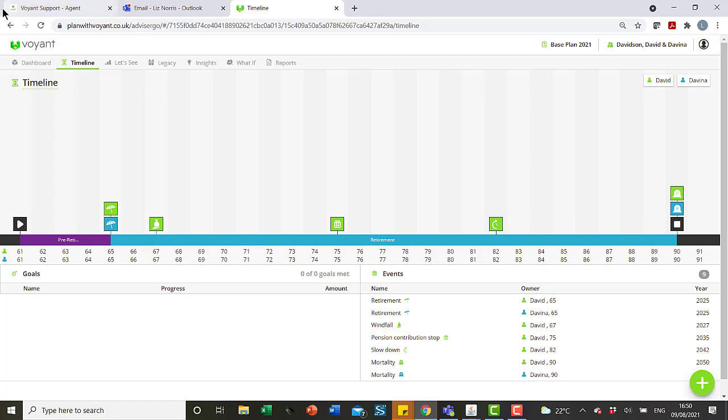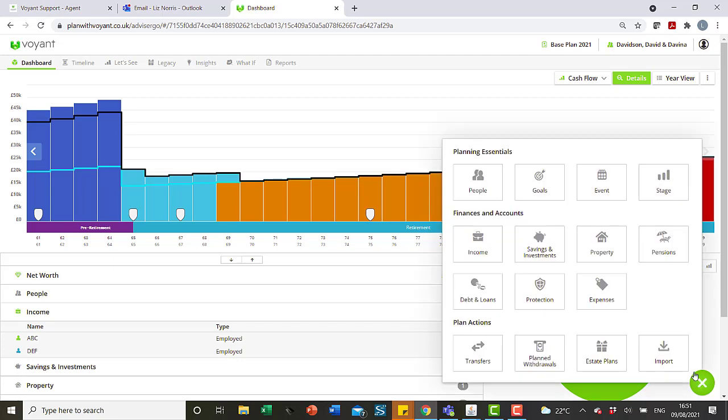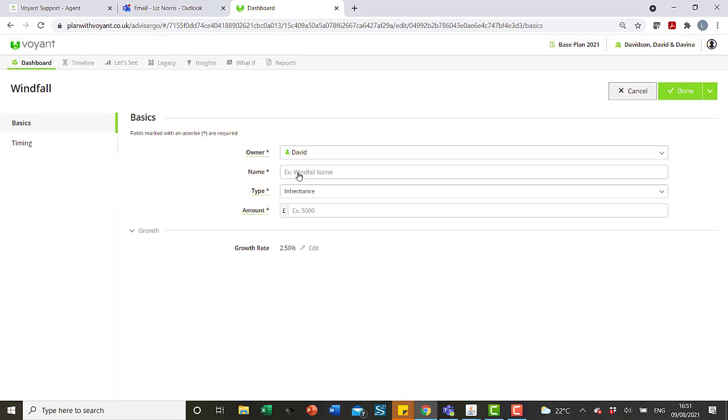To do that, I'm going to go back to the dashboard. I'm going to click on the plus button in the bottom right hand corner, click on income because it's money coming in, and then choose windfall. I'm going to complete the basic information. I'm going to have it as inheritance, but you can see there's a drop down and you can choose different options. And then the amount, I'm going to put 50,000 in here.